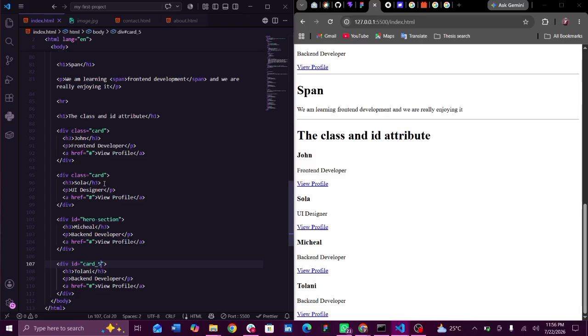But that is what makes it different from class. Class can be shared. The way I gave this div a class of card, I can as well give this particular div another class with that same name, card. They can share the same class name. Do you understand? If I say card 1, I can as well name this one card 1. So that's the difference between class and ID. Class and ID are so different.